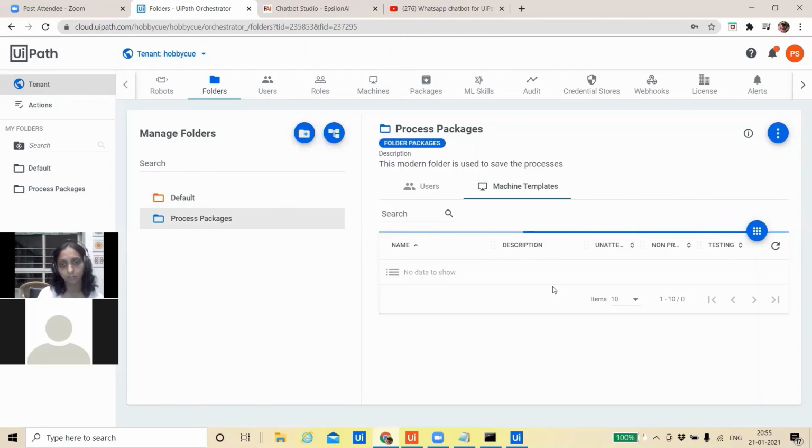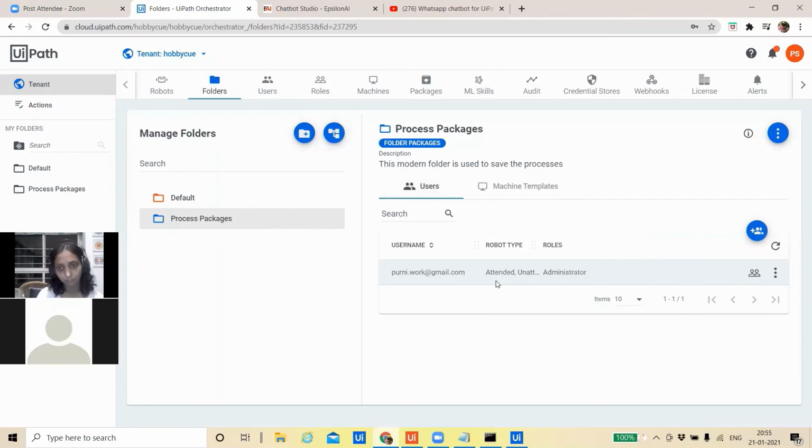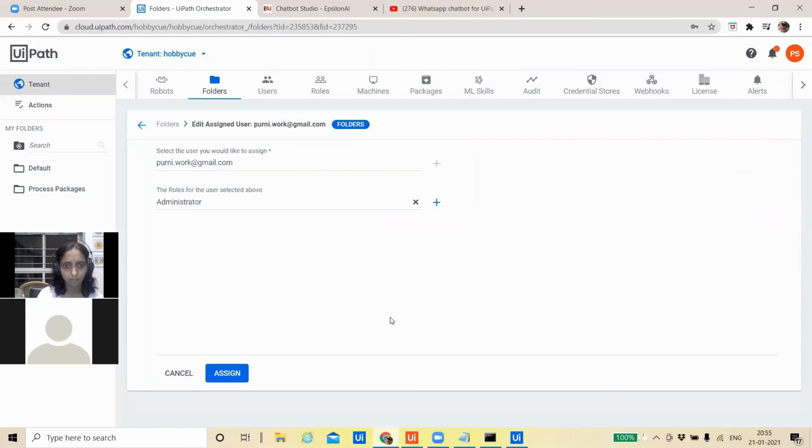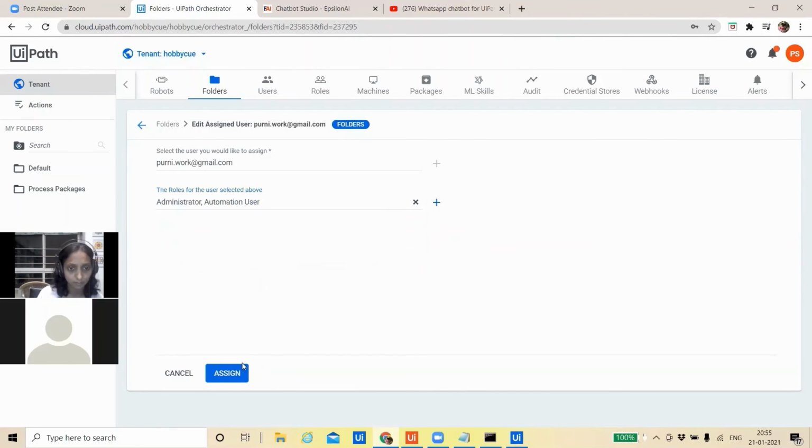And under users, see whether you have the automation user role. You don't. Add it. Just click on that. And just look for automation. That's all. That's it.